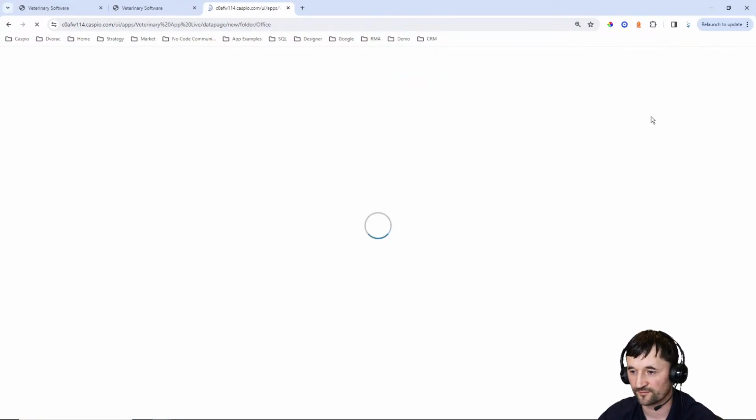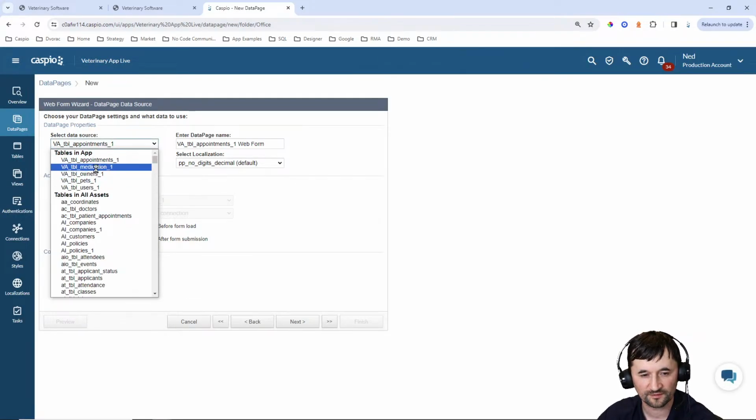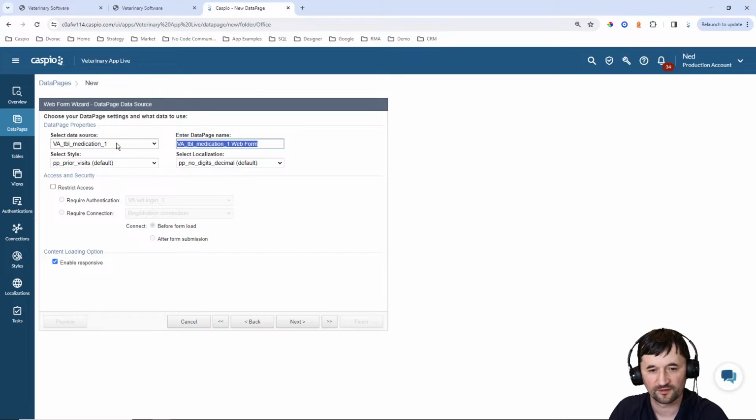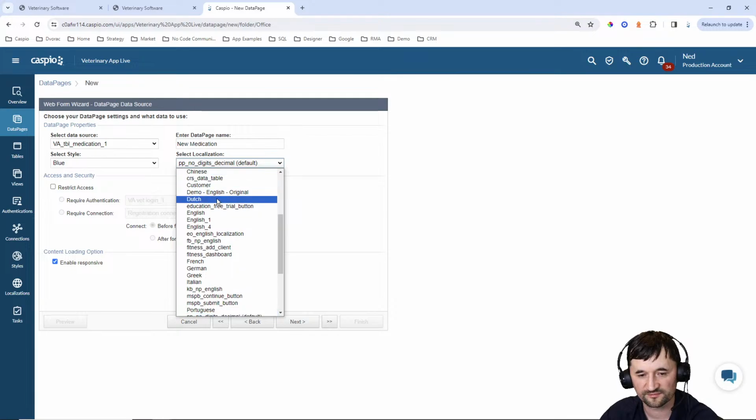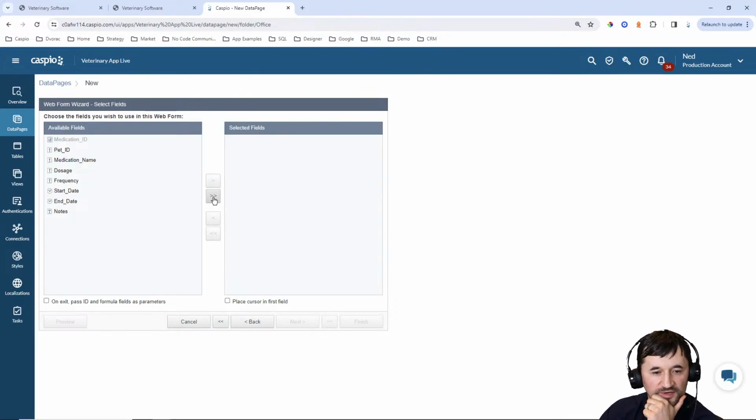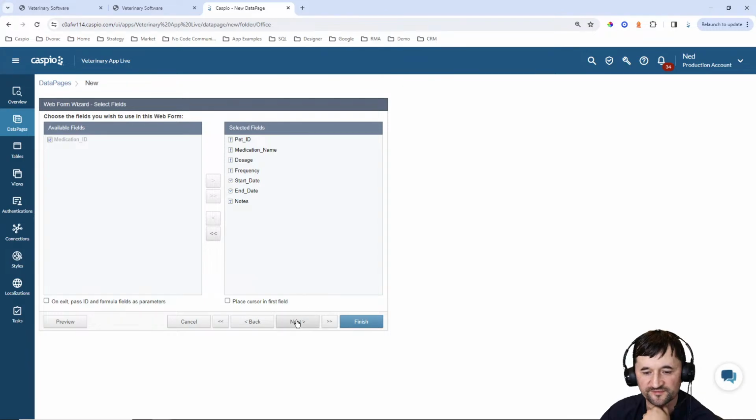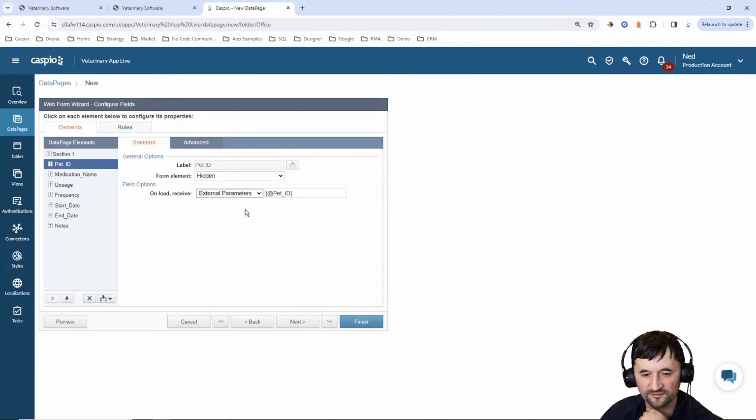So now I need to add new medication for Rusty. So we're going to build that form. Click next. Medication. Let's just call it new medication. Blue style, English, restrict access, continue. We're going to need all of our fields on this form. Click next. Pet ID is going to be a hidden field. Receive PID, all the same setup as before.